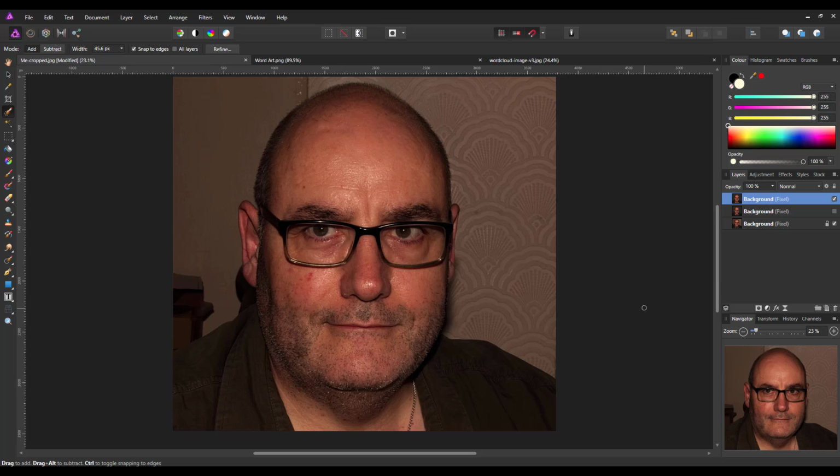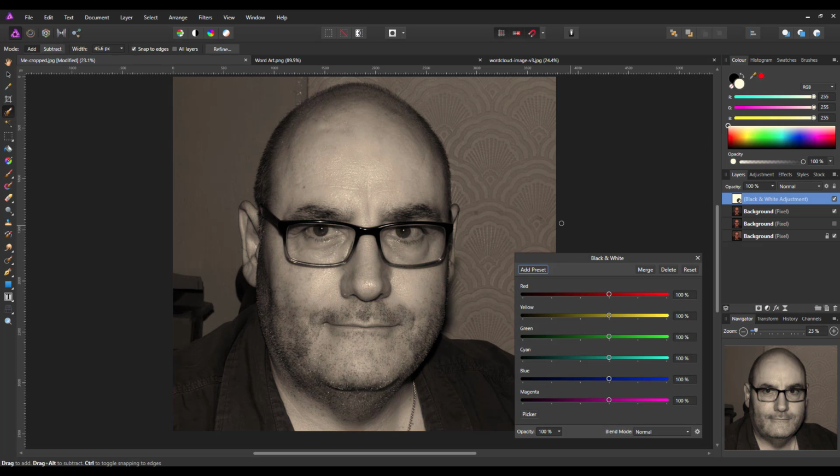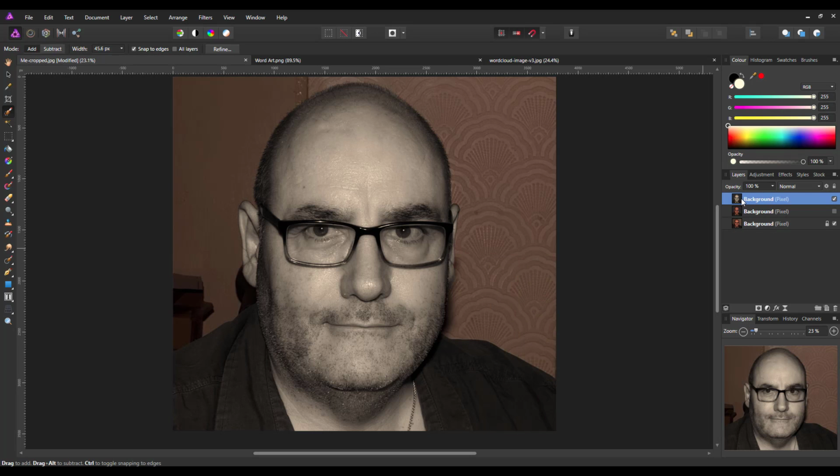The first thing I'm going to do is add an adjustment layer to this top layer here, and the adjustment I'm going to add is black and white. I'm not going to make any alterations here. I'm just going to merge that down, so this is now a black and white layer.